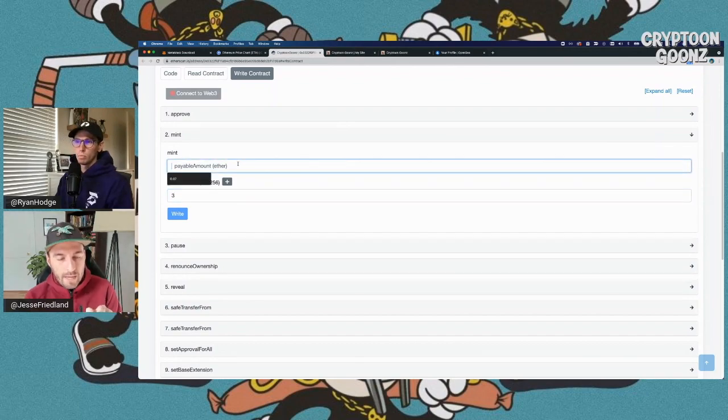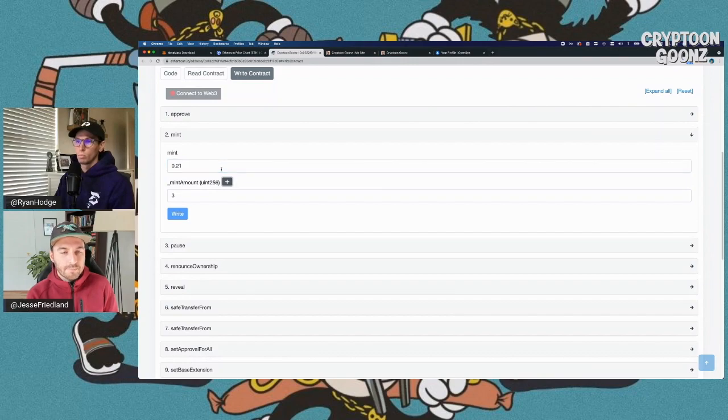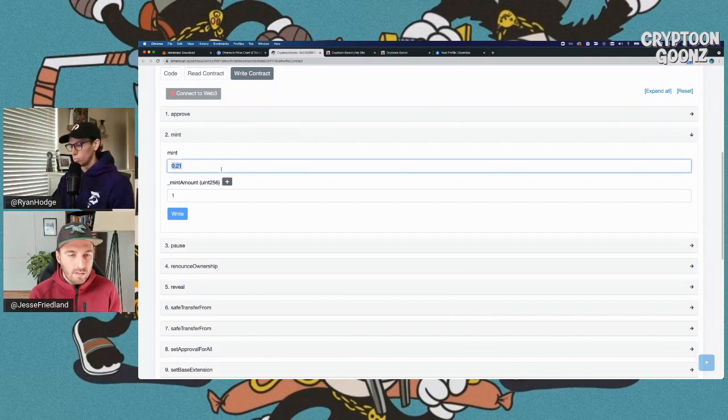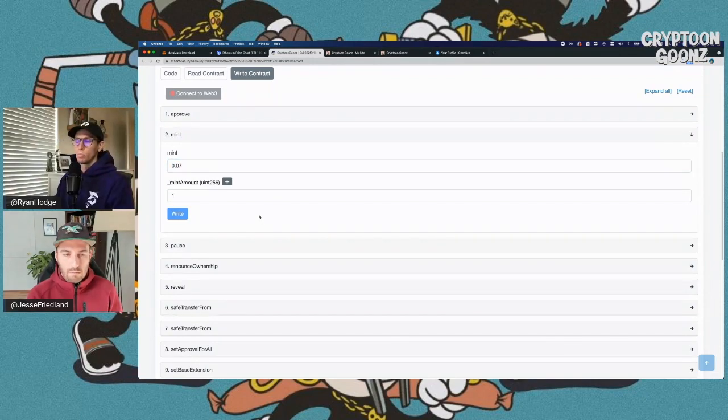For the amount payable, you actually have to do a little bit of math. So 0.07 is the fee for 1. So you need to do the math of like 3 times 0.07 is 0.21. And so you're entering the total amount that you're paying in that field, not the amount for just 1. So that's a big key there. But I think today we're just going to mint 1. So we can drop that back down to just 0.07. And then you're ready to go.